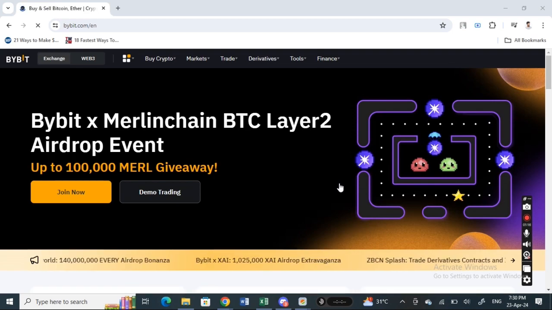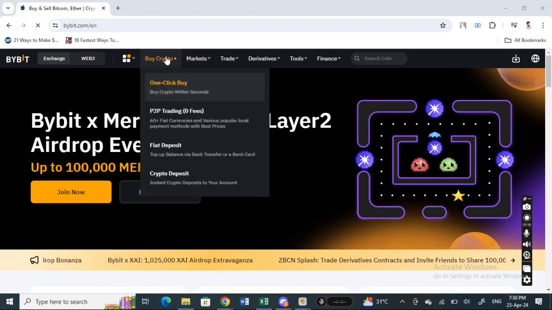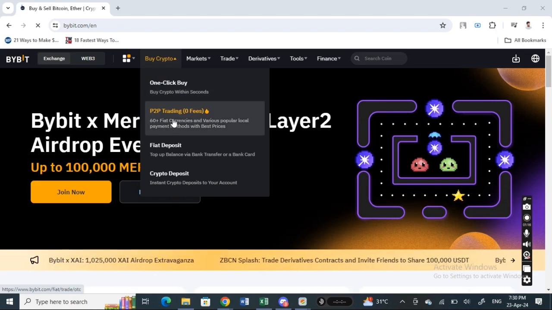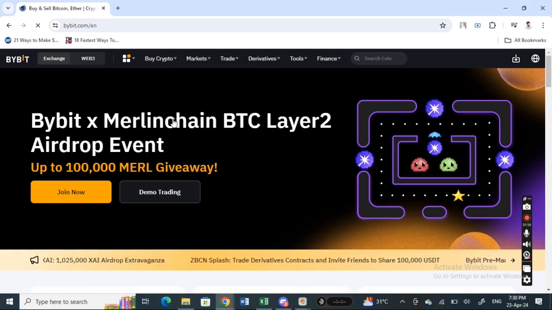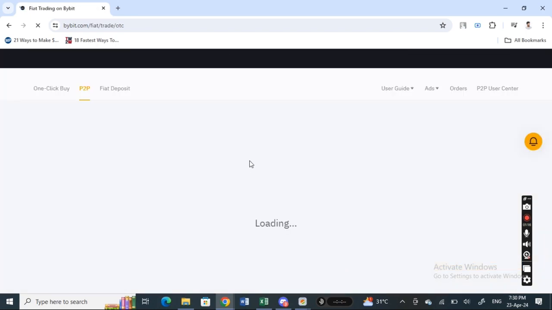So open up Bybit and log into your Bybit account. Once you've logged into your Bybit account, go to the buy crypto option here. Under the buy crypto option, click on P2P trading. When you click on P2P trading, you'll get to this page here.